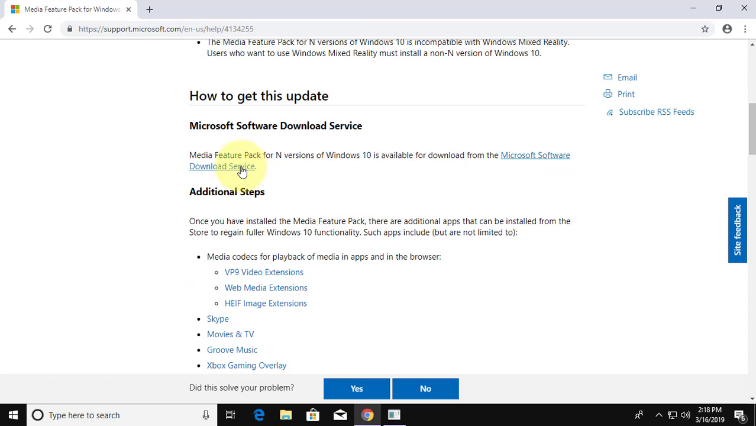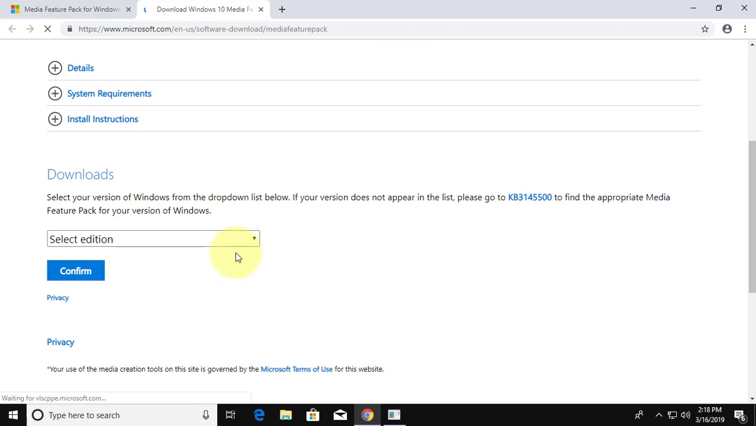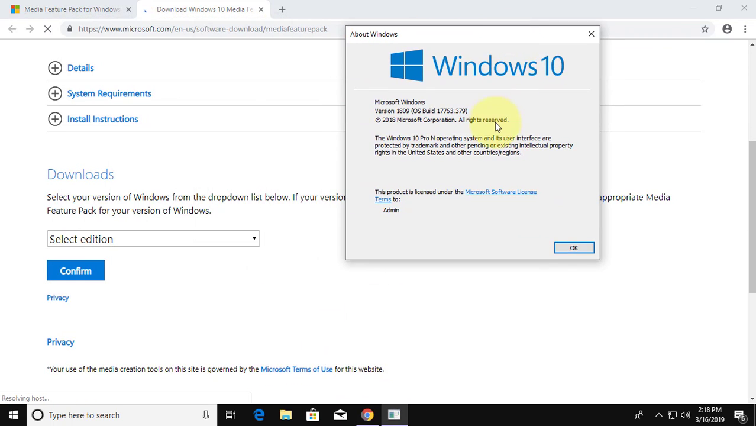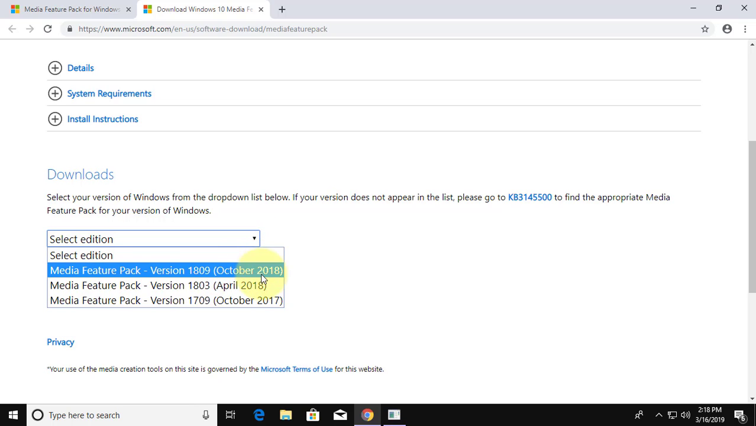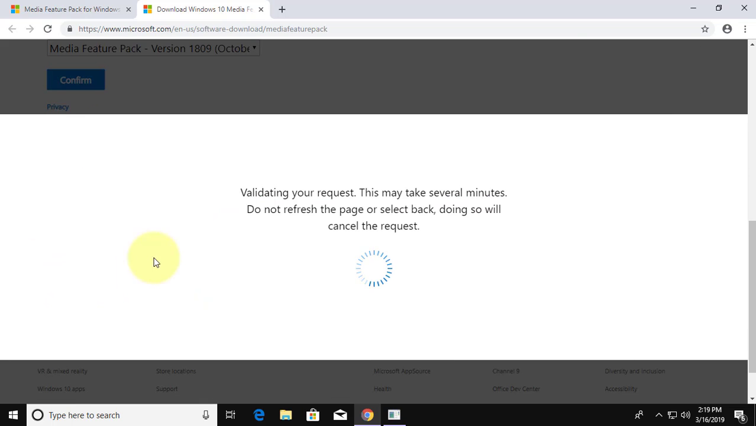Select Microsoft Software Download Service. Select Edition. Click Confirm.